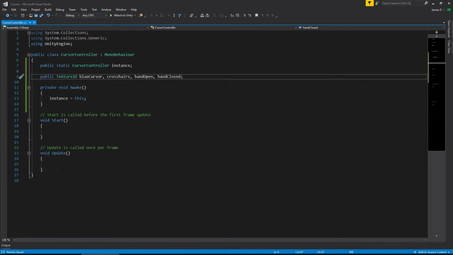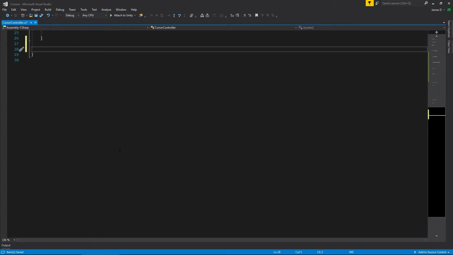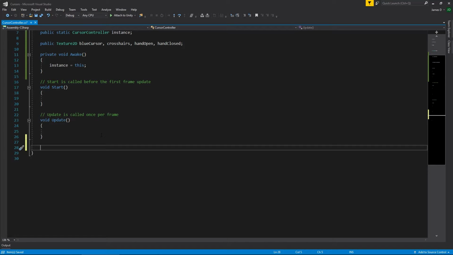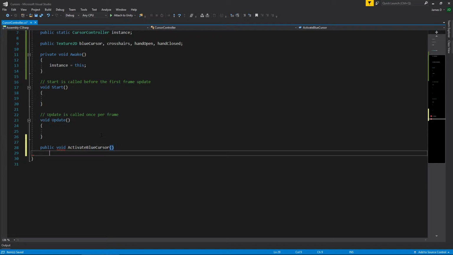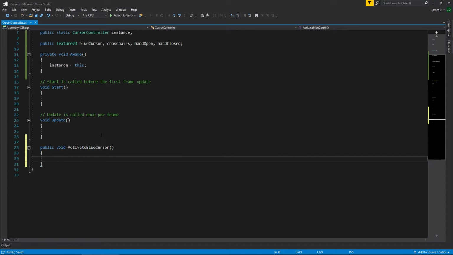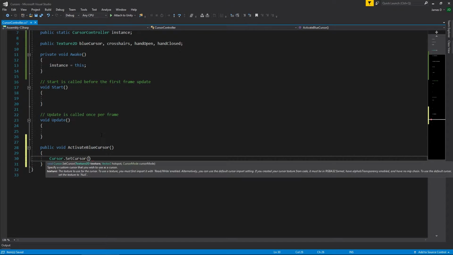Okay, so with that done, we're going to create a few functions. Well, we're going to create one for now, but the first function we're going to create is public void ActivateBlueCursor. In here, the really simple way that we set the image for our cursor is to just say Cursor.SetCursor. And then in here we need to give some values. The first thing we want to do is set the type of cursor. We know that's the blue cursor image up here, so blue cursor we'll put in there.